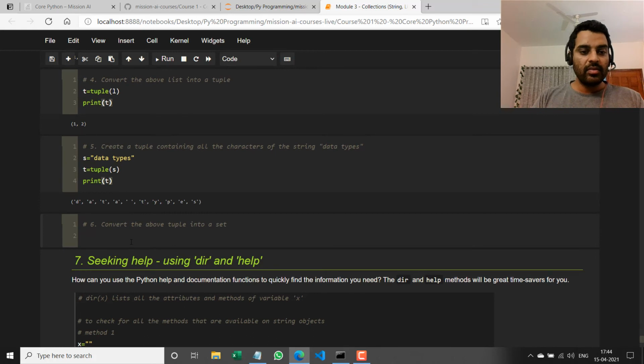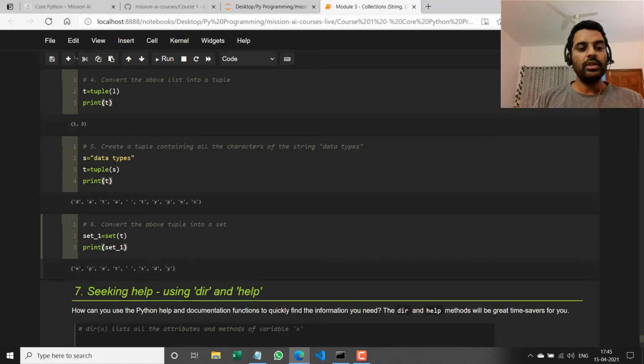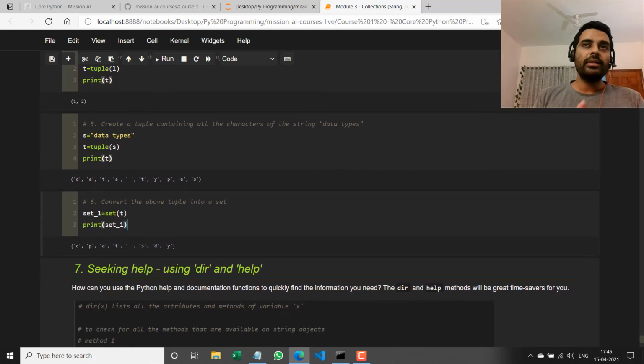Now I want to convert this above tuple into a set, right? So remember that a set contains only unique items. So if there are repetitions here, those get thrown out and only the unique items are kept. So set underscore 1 equal to set of T, which is the tuple, right? You say print of set underscore 1. So you can see that only the unique elements have been retained and the duplicates have been thrown out. Or rather, only one copy of each element is retained. The second, third, fourth, fifth copies are all thrown out.